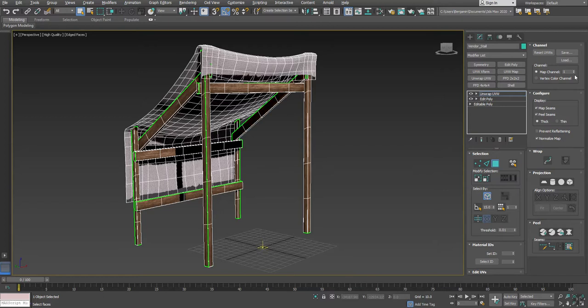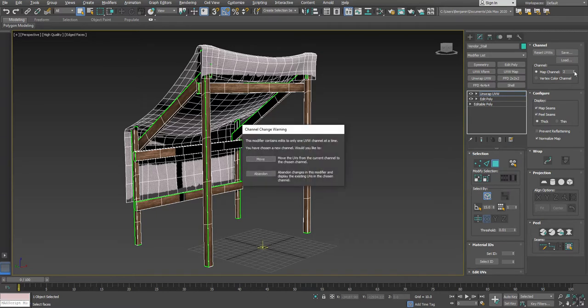At this point, on this specific model, I have done no work whatsoever in map channel 2. So that means I'm going to take what's here in map channel 1, and notice this is a brand new UV. I'm going to change it from map channel 1 to 2. Now this gives me a warning.